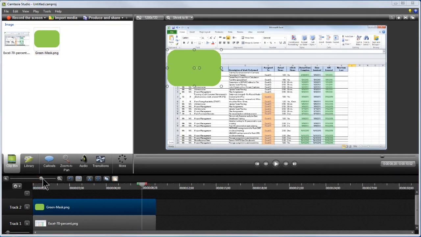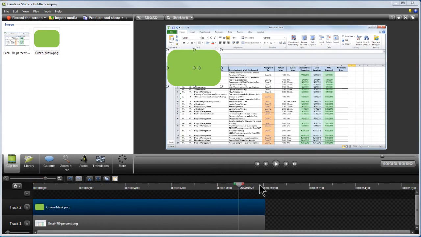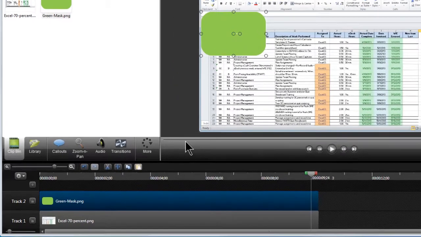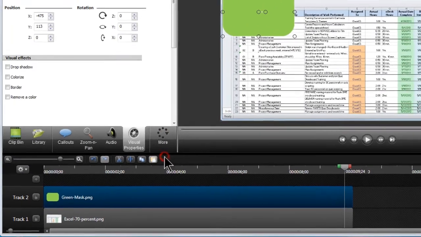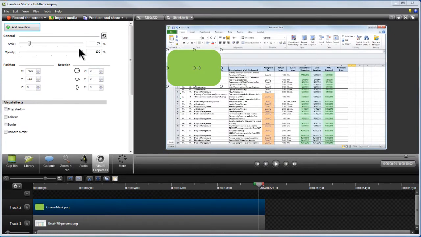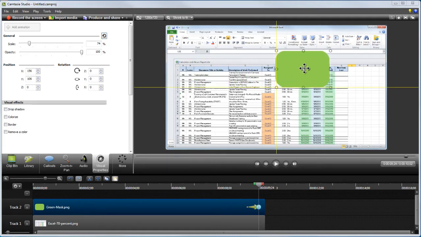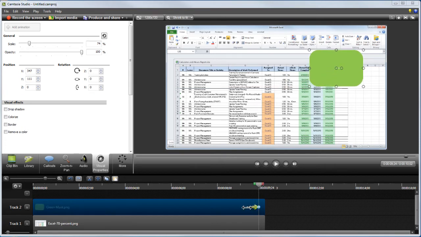Now let's zoom in on the timeline for more control, and position the playhead near the end of the clip. With the green area selected on the timeline, select the Visual Properties feature. Add a new animation to it. I'll just drag it over to the right so it's over the last column on the sheet. Now stretch the effect over the whole clip beginning to end.